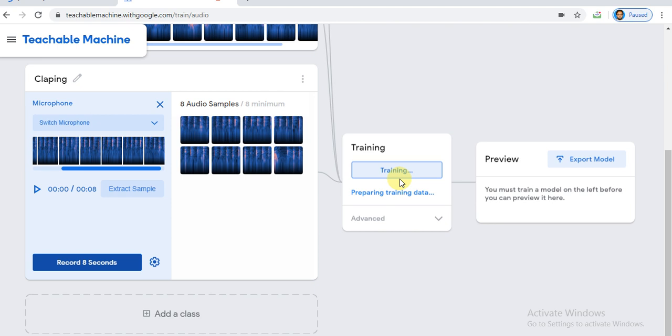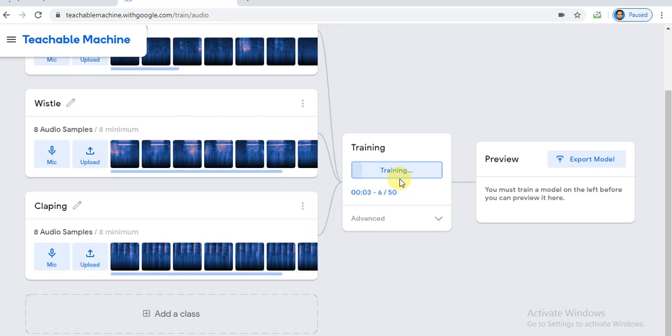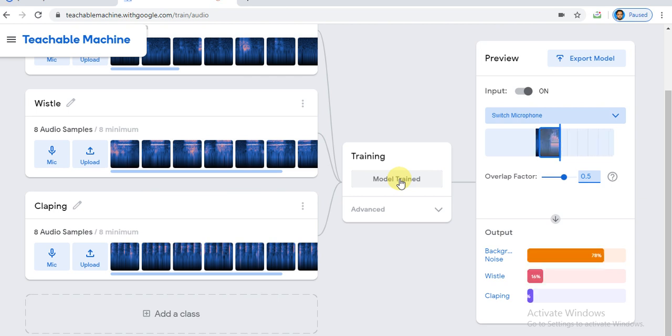The model is going to be trained now. So after training we can test our model. The model has been trained. Now we can test it.